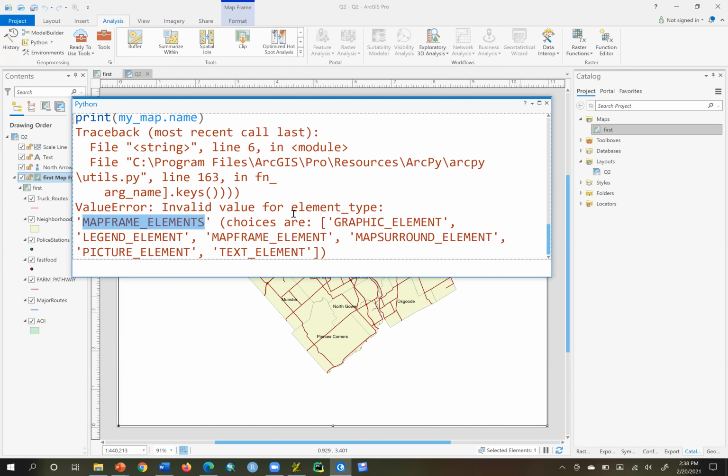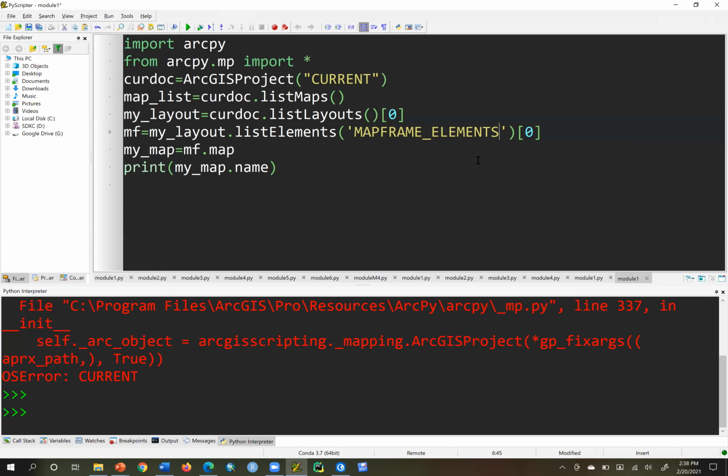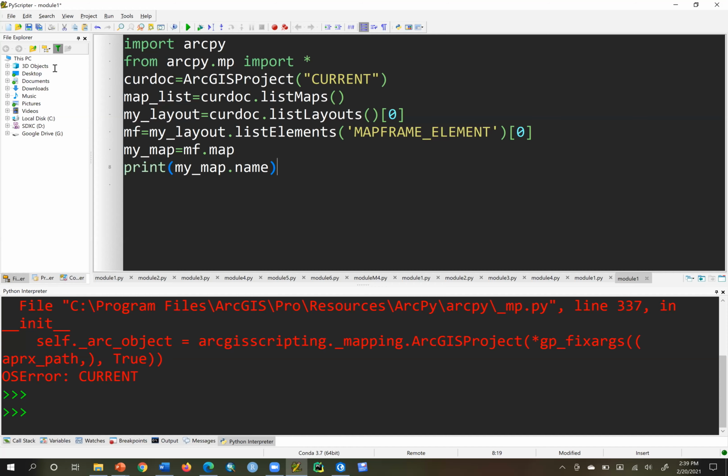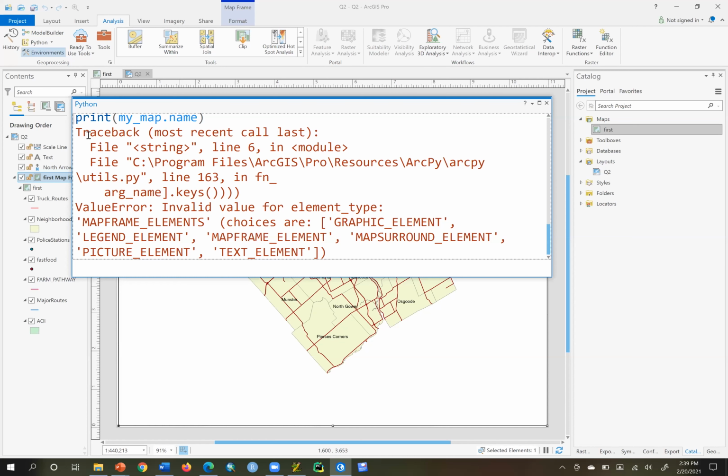It says invalid value for element type. Choices are map frame element. Oh, element. So, yes, not elements. Like so. So just by examining that error, I was able to deduce that it's saying here, element type map elements is not correct. The choices are map element, graphic element, map surround element, legend element, picture element, text element. I want map frame element, not elements. So after that quick fix, control copy, back over here, and it will say first.